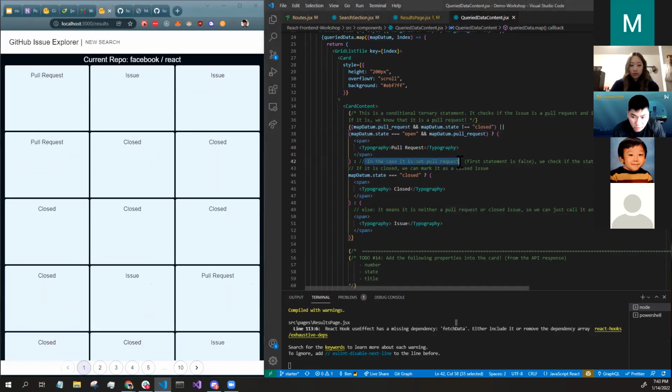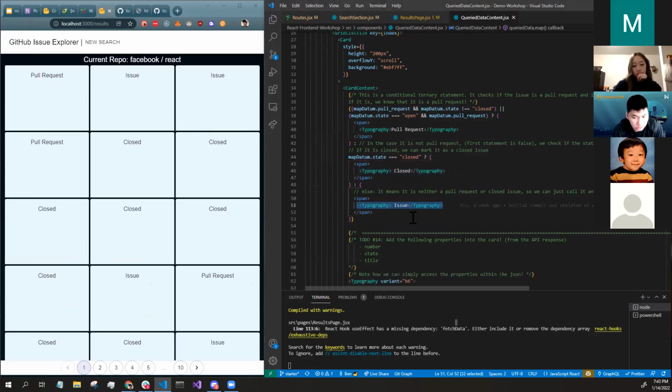In the case it's not a pull request, so that means the first statement is false, then we can check if the state is closed. If it's closed, we just do another check here. No, it's just a nested ternary. So this is the first check, and if it's not, then we ask another question: is it closed? If it is, if it's true, then the first one would be applied. Otherwise, it would just be an issue. Yeah, so was that confusing? I'm really sorry. It's just a ternary.